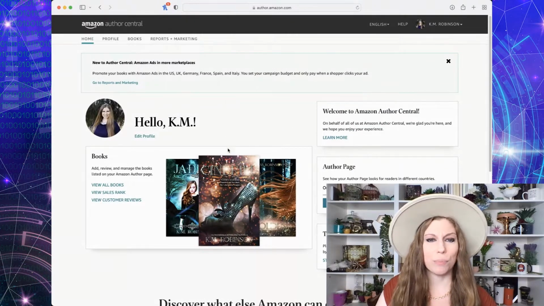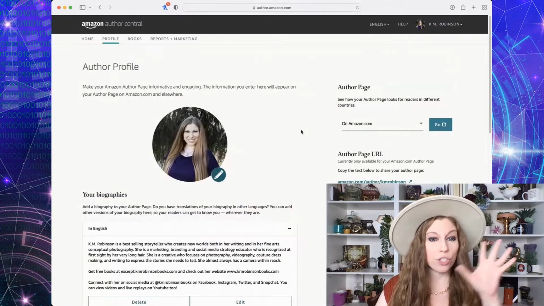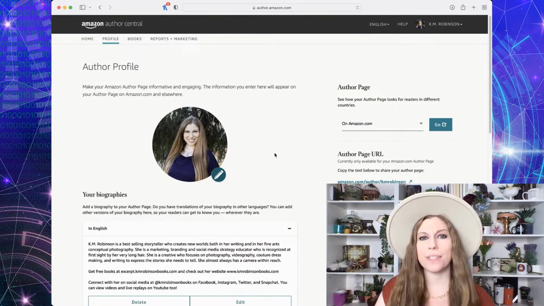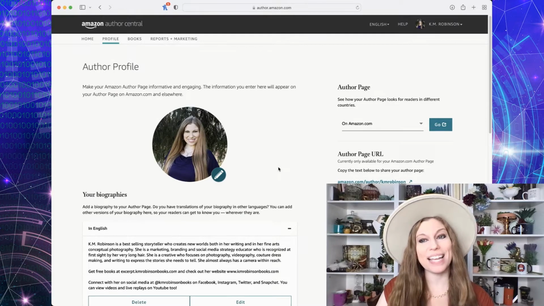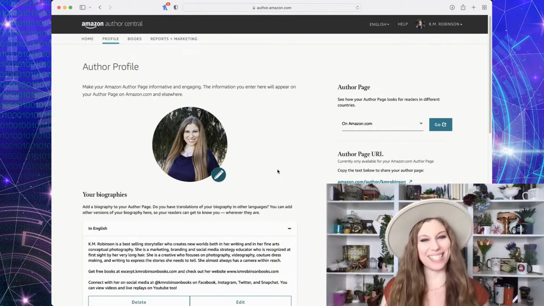You are going to want to focus on your profile. You can focus on your books and your reports if you want, but we're going to take a look at our profile right now. So with this in mind, you want to make sure you've got your author photo here. This is going to be the thing that goes on the inside of your books. It's going to be that main photo from your website. This is the thing on your social media accounts. And I highly recommend keeping this recognizable and consistent to your brand.